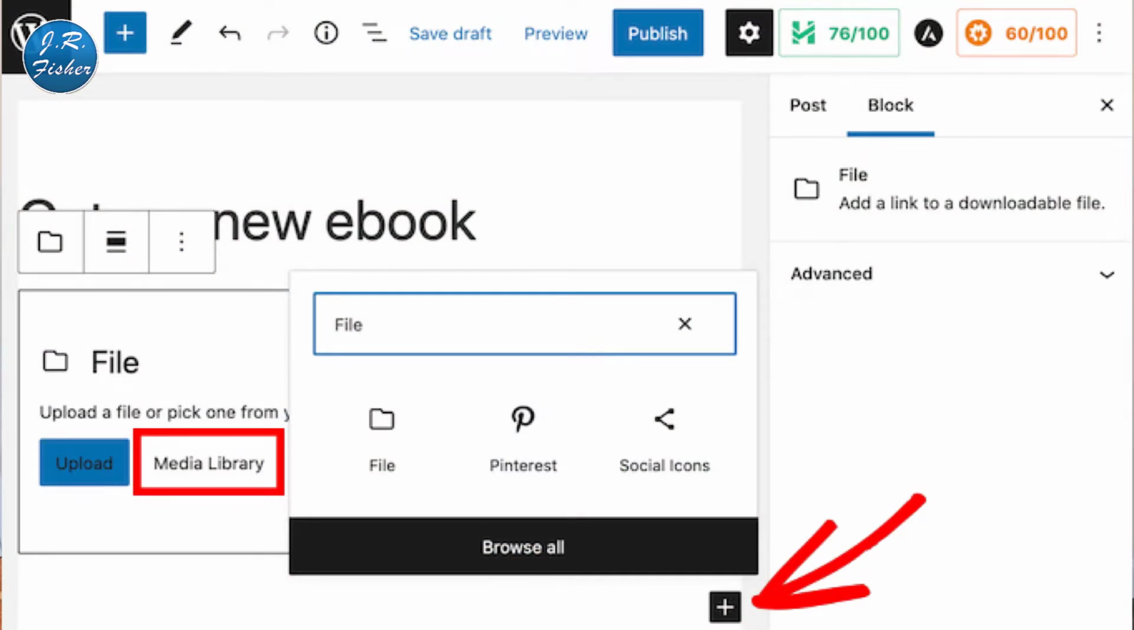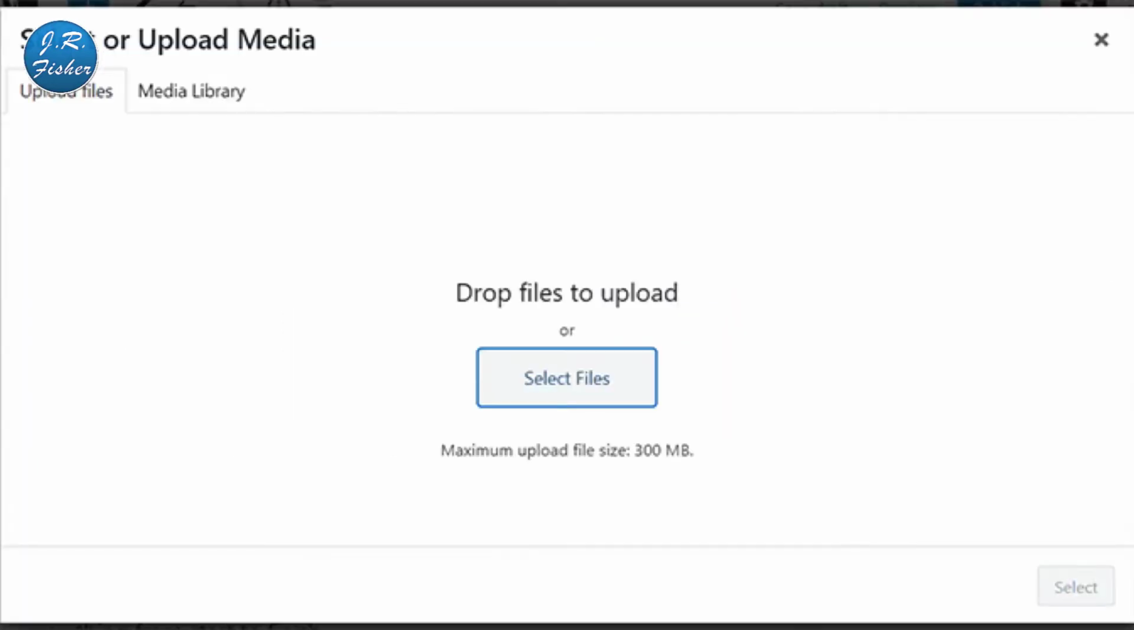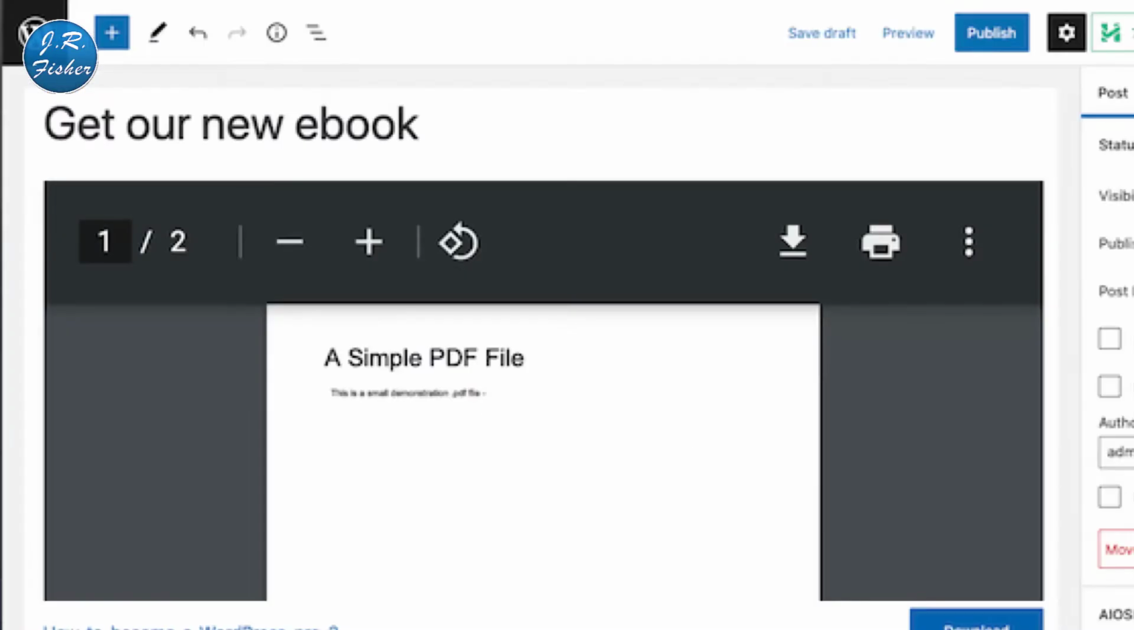Okay, in the pop-up that appears, type file to find the right block. That's what we've done right here. You can see that we've done that, and we want to get this media library right here. Once you click on the file block, it will add the block to your page. In the file block, you want to click on the media library button and a pop-up will appear just like this right here. Now this box will pop up and you can select your ebook file or drag and drop the file to upload it.